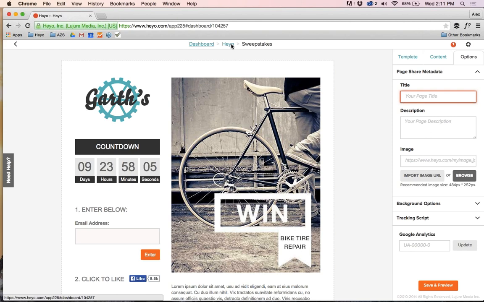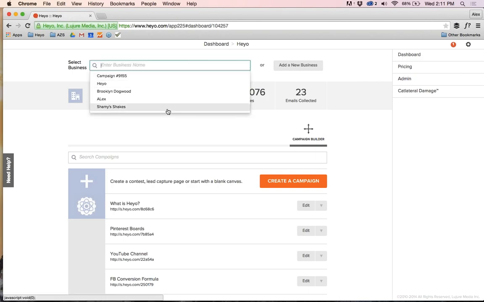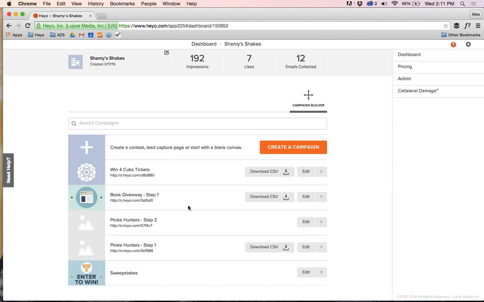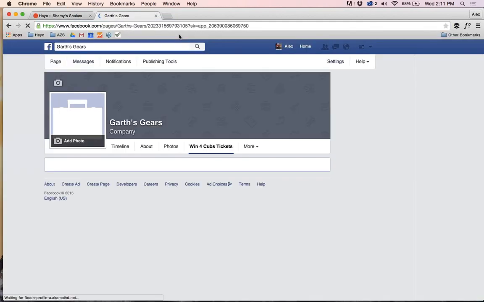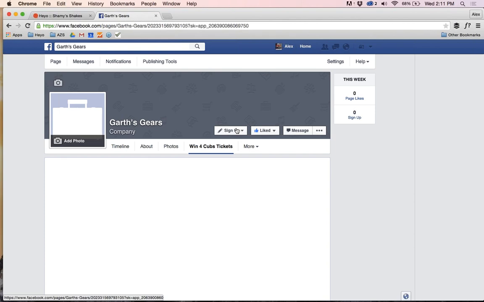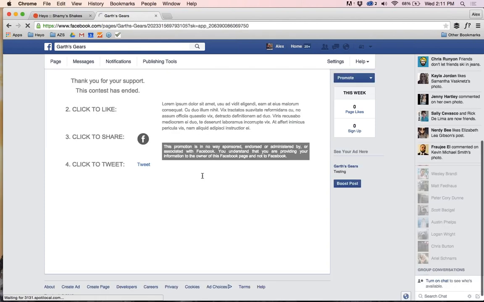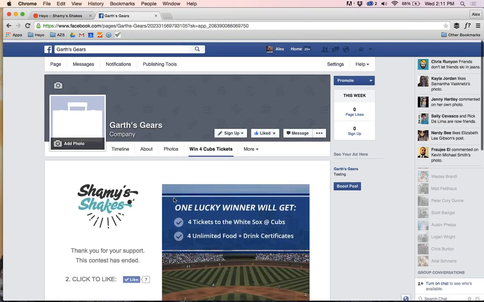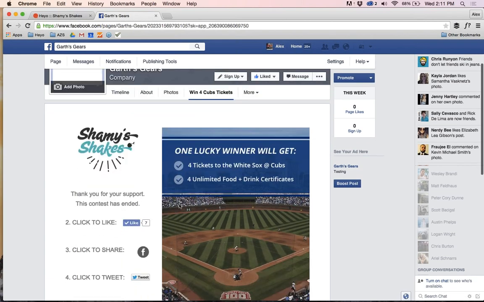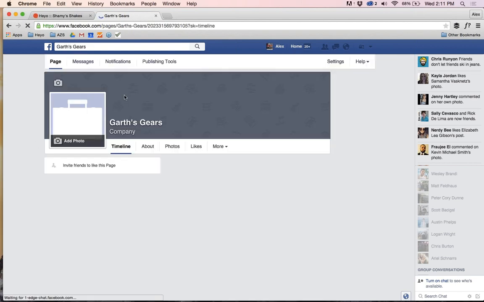So I believe I already have a campaign set up, and I'm going to go ahead and grab it. It is Win 4 Cubs Tickets. Let's view this. And then, wonderful. So here's the campaign that I published to Facebook. It's over because it's an older campaign, but I want to go ahead and show you how I can promote this on Facebook, how I can run an ad to this.